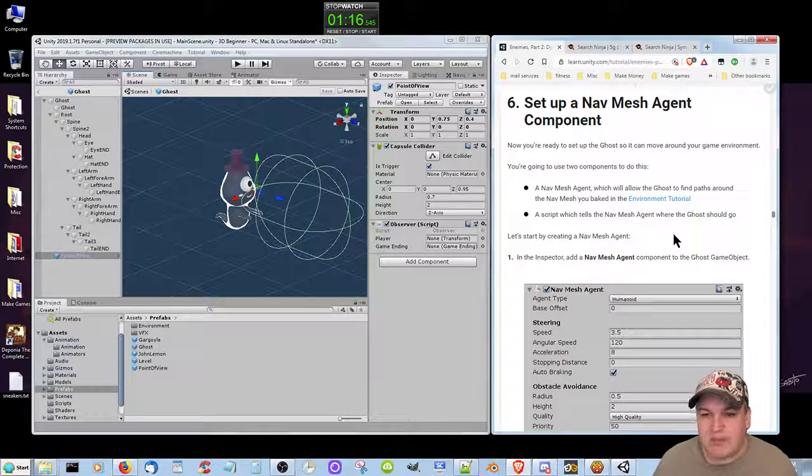Set up a Navmesh agent component. Now this is the fun stuff. The Navmesh stuff is the stuff that I'm going to be using. In fact, I don't think in my little test demo I actually did. No, I think I actually did create a nav mesh there. So yeah, that was fine.